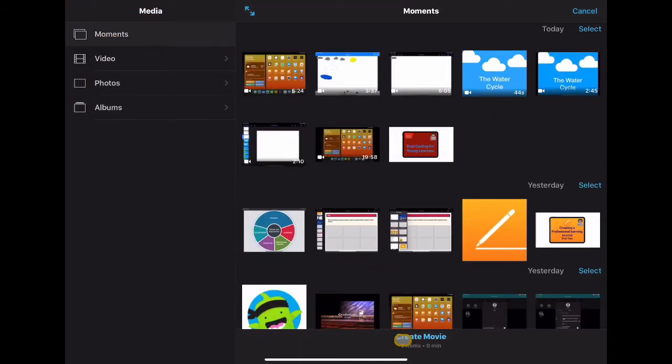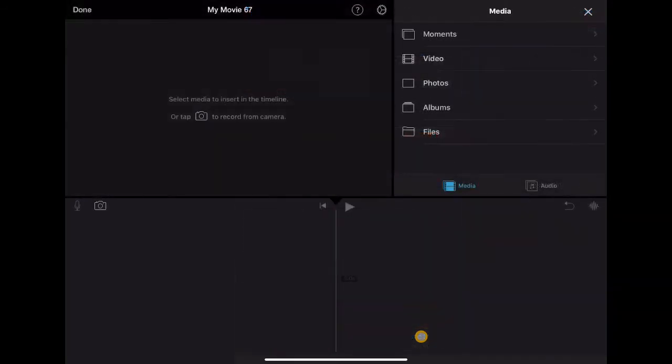So when you've selected things you want, you can create a movie. I sometimes find it's easier to just start with the create movie though. If I don't know specifically which elements I want, I can still access all of those things whilst I'm in the movie creation page. So let's just have a look at the anatomy of iMovie first.